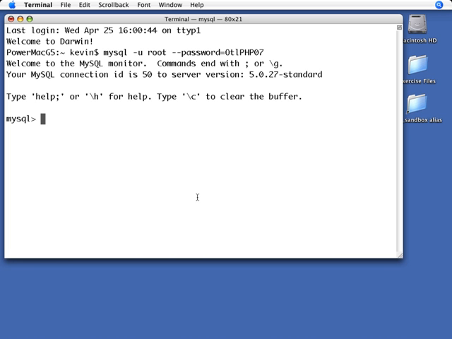And the first command we're going to issue is going to be the create database command. Now, don't worry too much about memorizing that command. We're not going to use it very often. Plus, I'm going to show you an easier way to do it later. And let's go ahead and create a database.